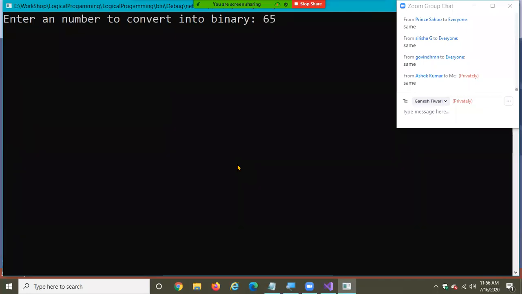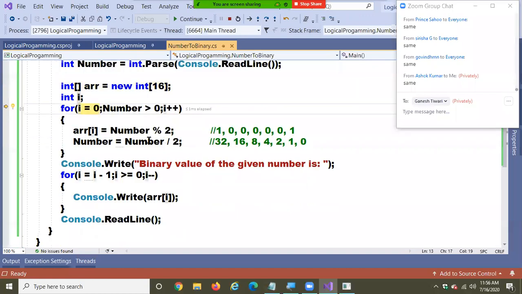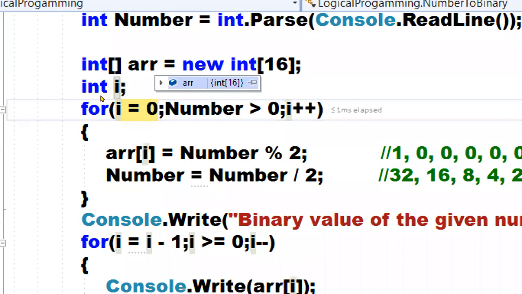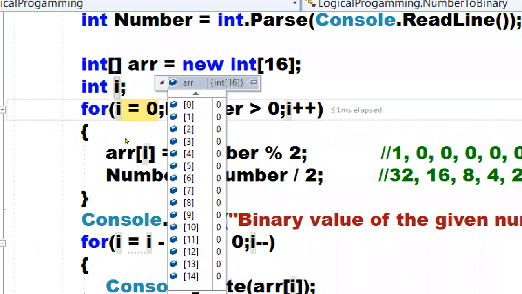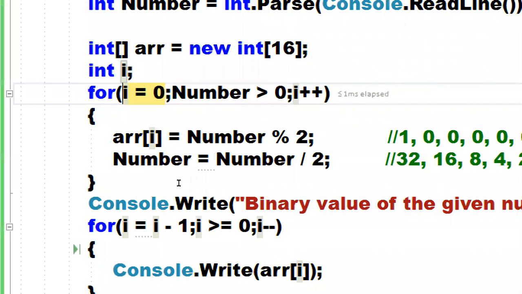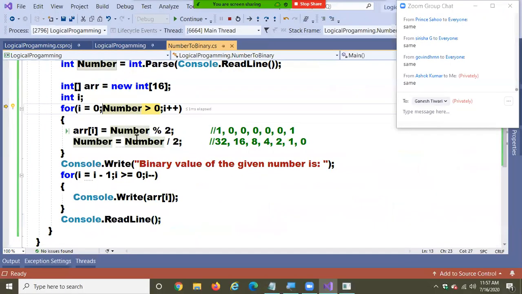Entering 65. See now, an array is declared with 16 cells. By default, all the 16 cells have zeros. Watch. See, 0 to 15, all are having zeros now. Okay, next, I is equal to 0. Number greater than 0? Yes, number is 65, greater than 0. I plus plus comes here.